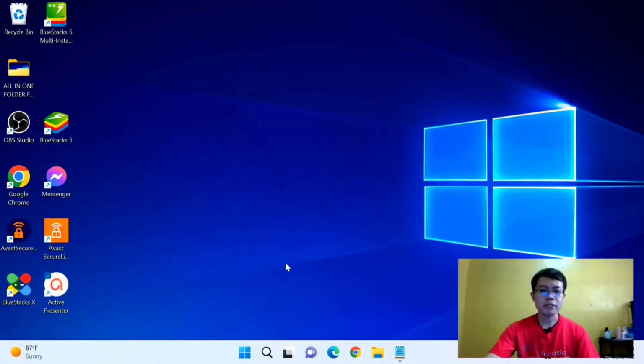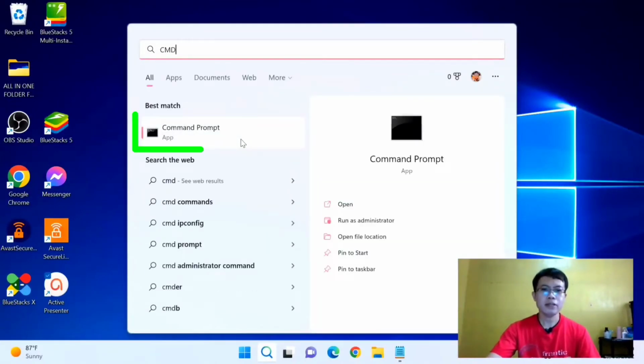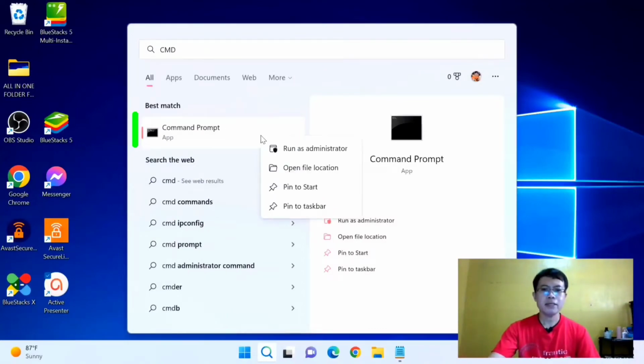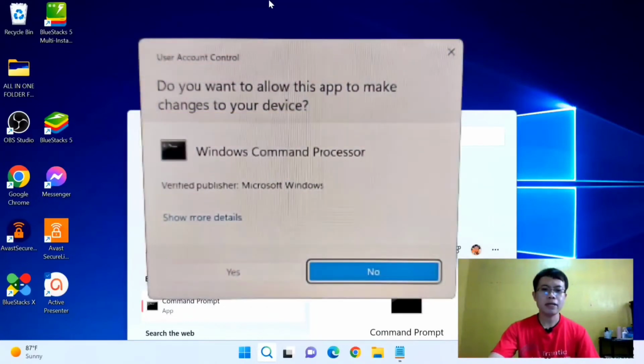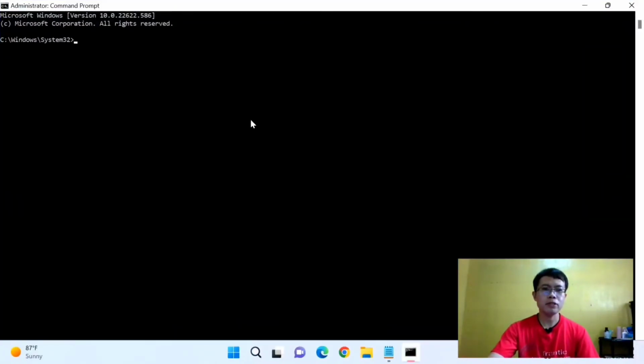In your computer search bar, type only CMD, and then you can see the Command Prompt. Right click and run as administrator, and then click yes. And here we go, guys, the home page of CMD. And then next step, type this command.